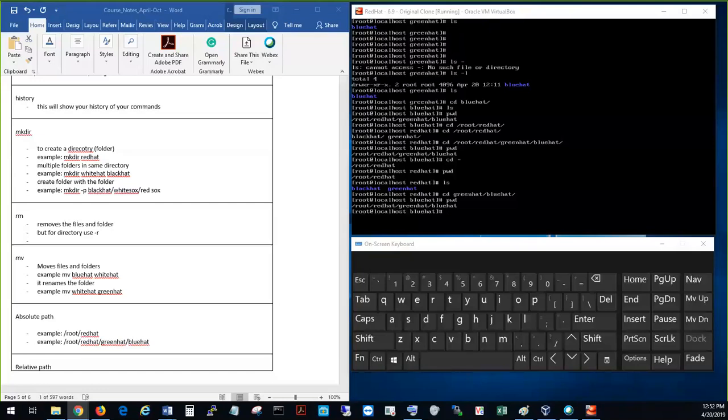So the previous command you typed in there is mkdir /a/b/c. What you did is you created it using the absolute path.